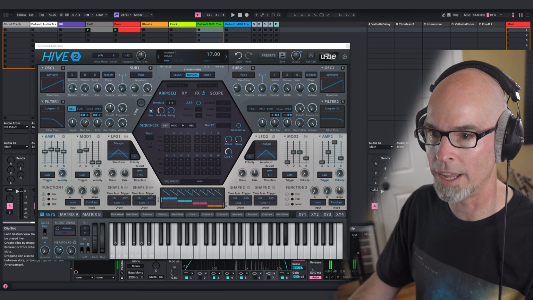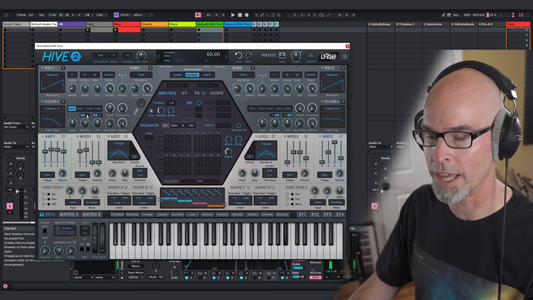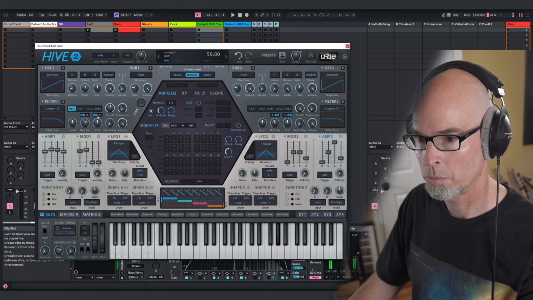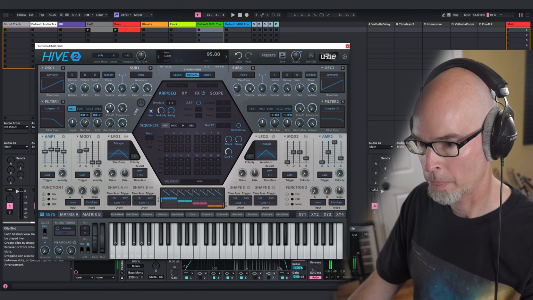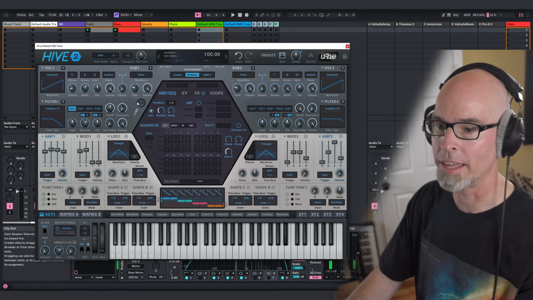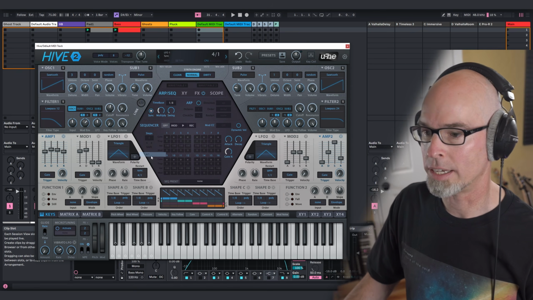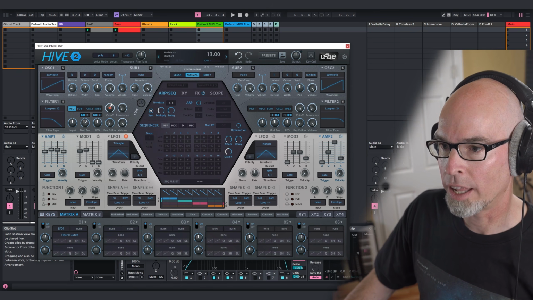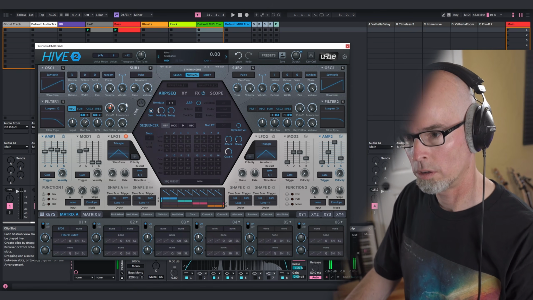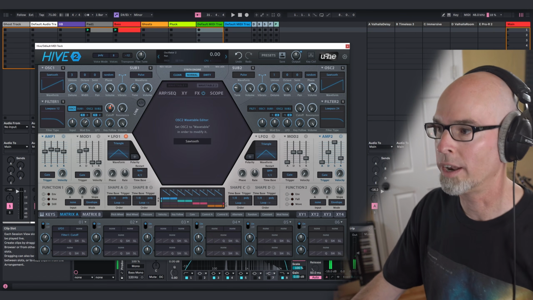Very good, excellent. We'll lower the detune down, lower the width down a little bit. Excellent, okay, that's exactly what we want. We can also take LFO1 and do a sort of modulating LFO here. Excellent, we'll add another wavetable to this.